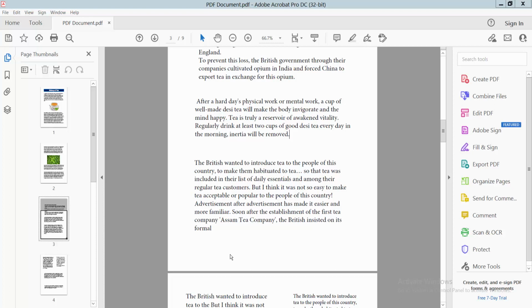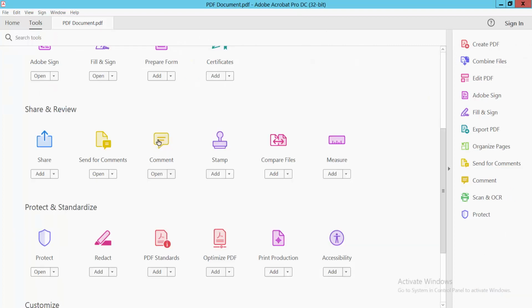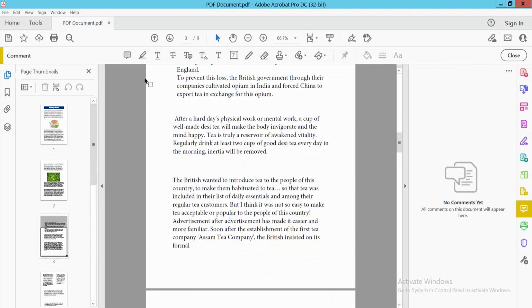Hello everyone, today I'll show you how to add a right pointer symbol comment in a PDF file using Adobe Acrobat Pro DC. Open your PDF file and select this tools option. Now select comment option.